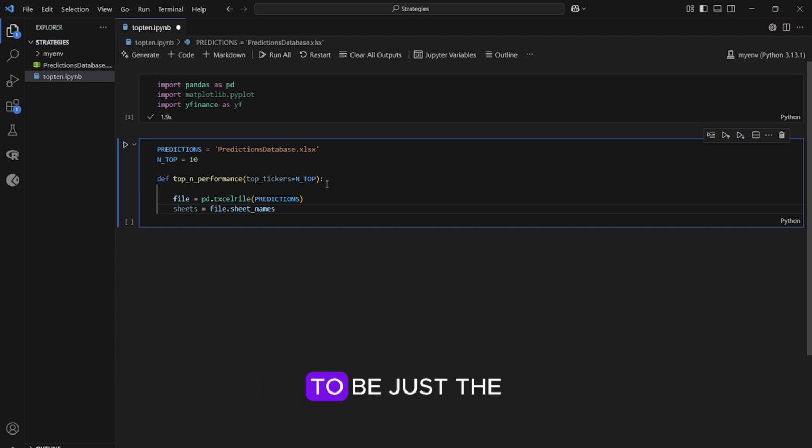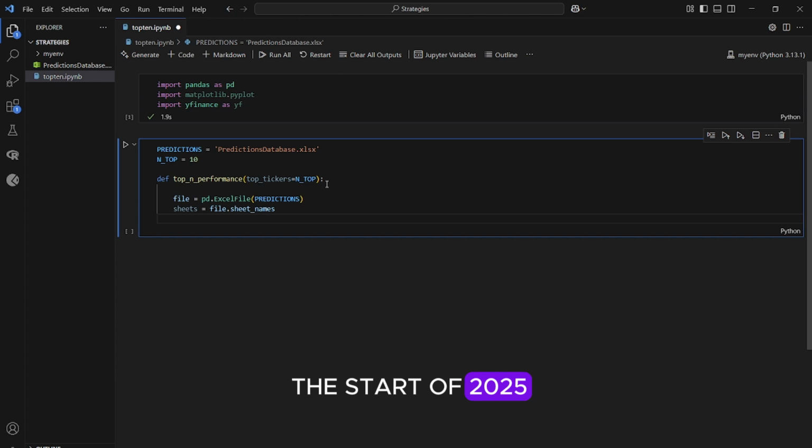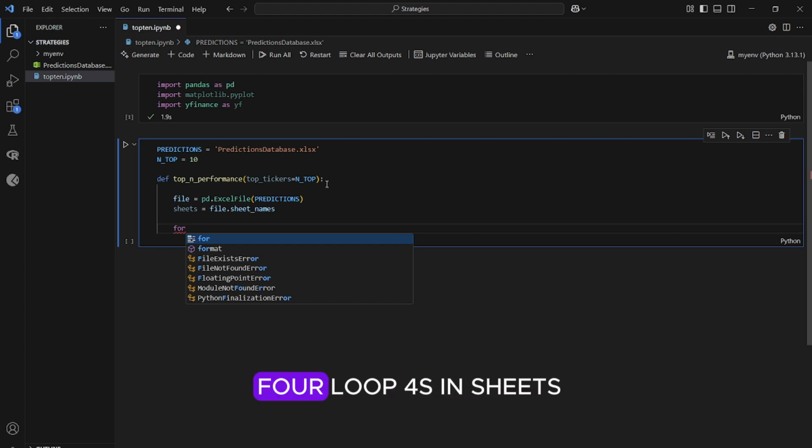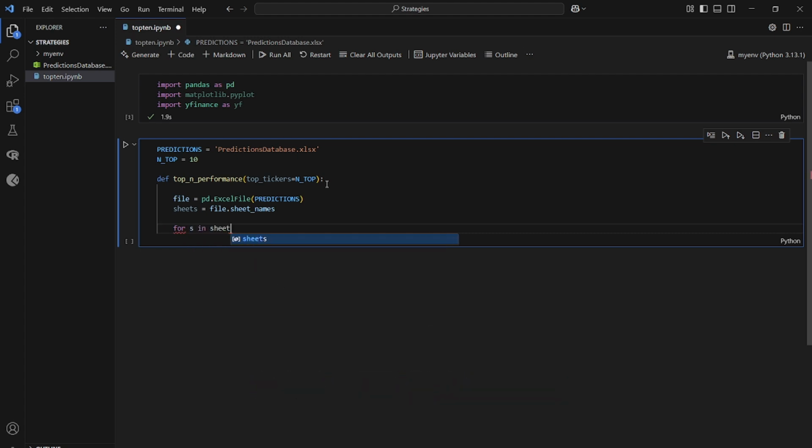And I named the sheets to be just the start day of the quarter. So quarter 1, 2025 would be named 2024-12-31. So the last day of 2024 will be the start of 2025. And now we want to loop through each of these sheets to get information on share price performances. So we do a for loop, for s in sheets.